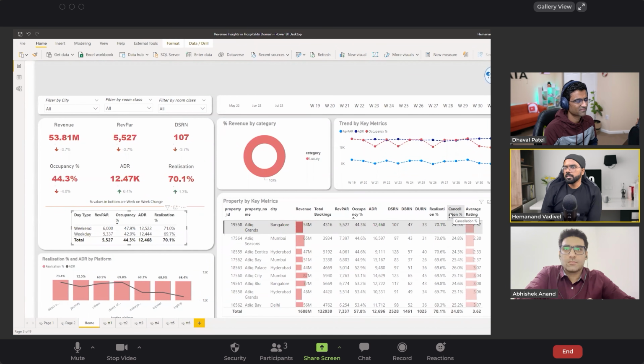All right. And is there any other optimizations or any other modifications that you would prefer in this dashboard before I give you the final version? I do like the property by key metrics view. This has already helped me take a decision. You have also mentioned realization.